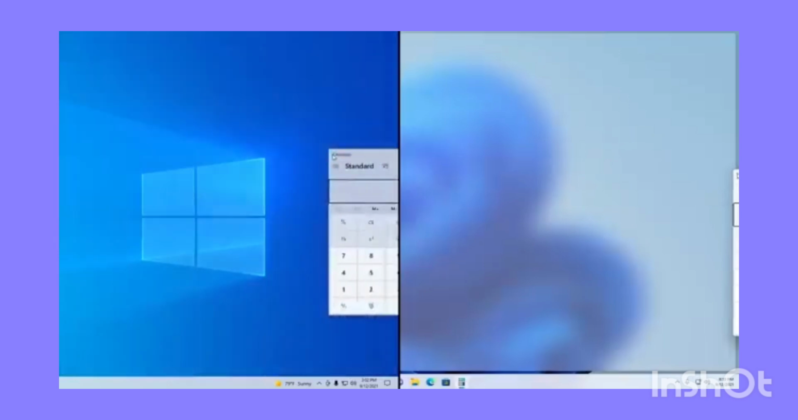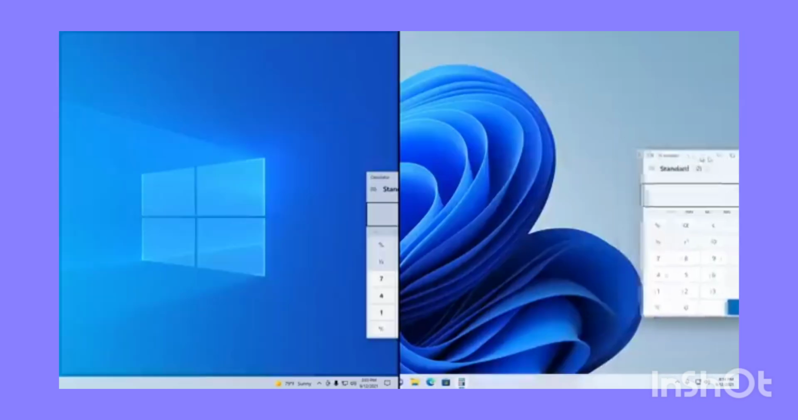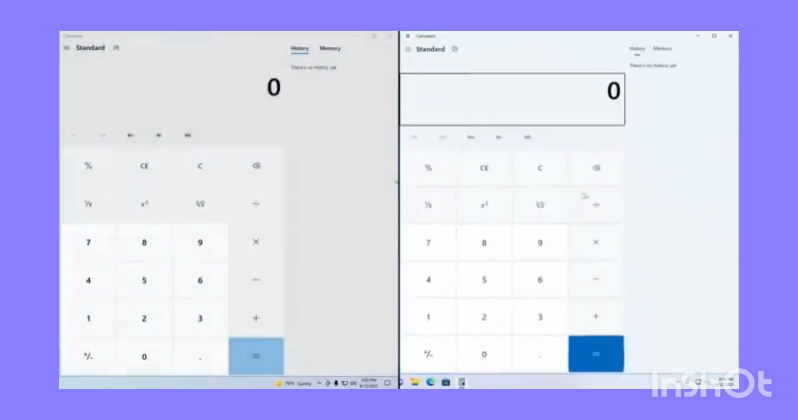The Snap Assist preview now has a frosted glass look rather than the transparent glass in Windows 10. The animation when you actually preview and snap a window has been changed. Funnily enough, Windows 10 doesn't even have an animation when you snap the window.